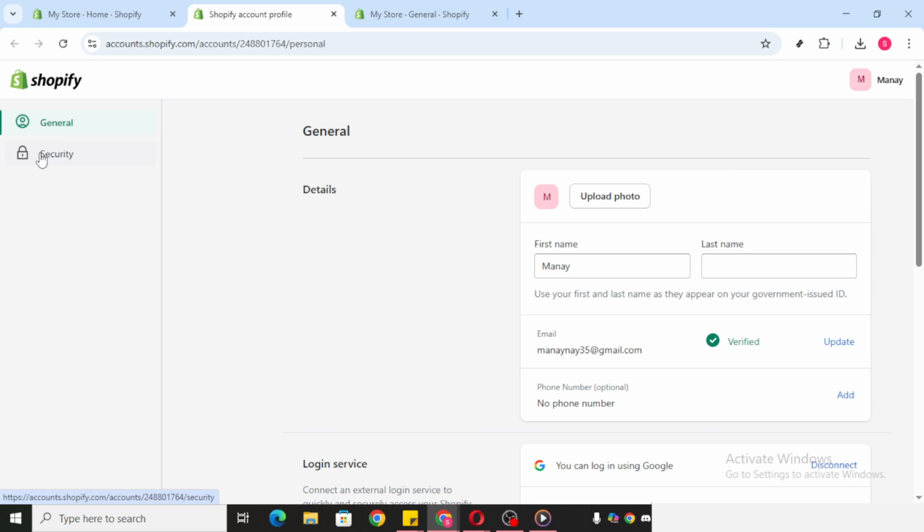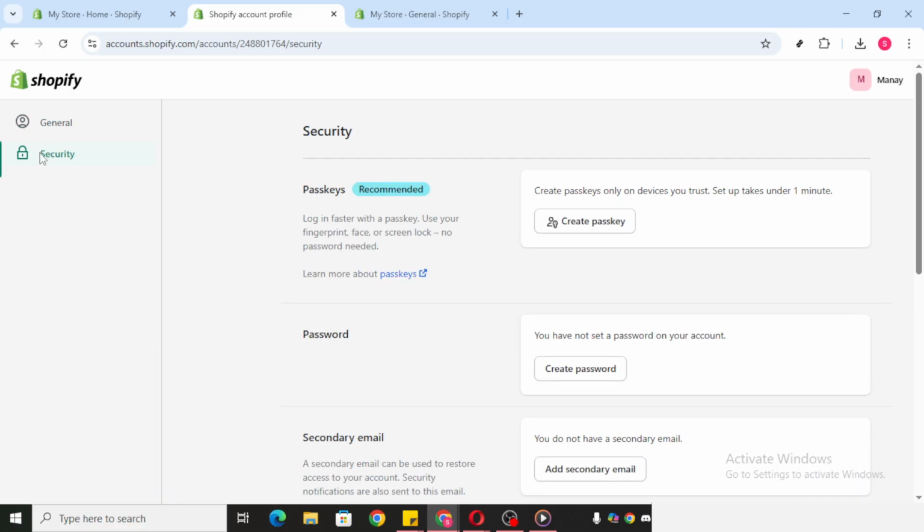From that menu, choose Security. The Security section is where Shopify organizes settings for passwords, two-step authentication, and recovery options. This is the area you want whenever you need to update how you sign in or retrieve backup credentials.